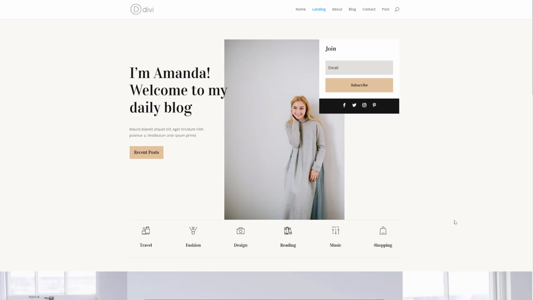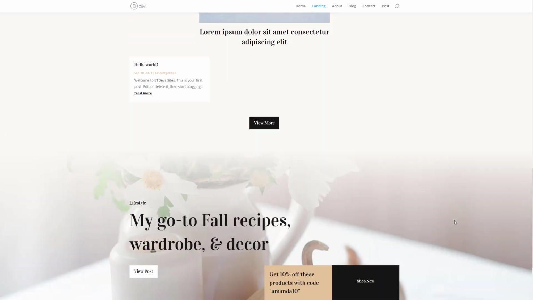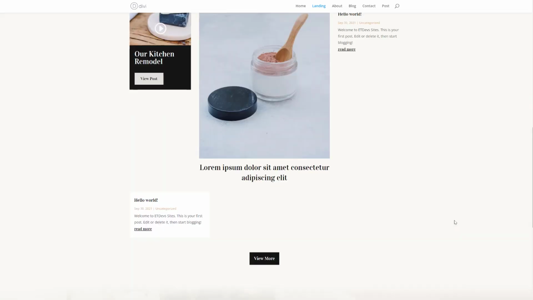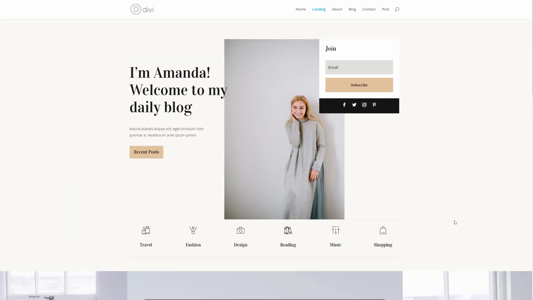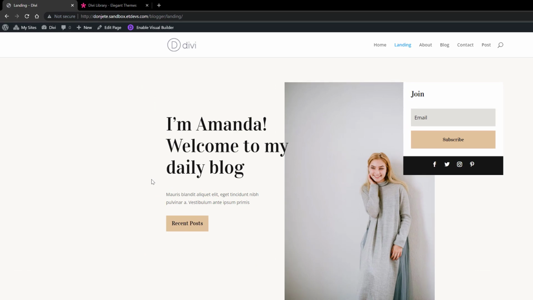Alright, so let's take a quick look at the blogger layout pack for Divi. So this is the overall look and feel that you can expect from it. Really clean, modern, and you can use this basically for any kind of personal website that you want to set up.